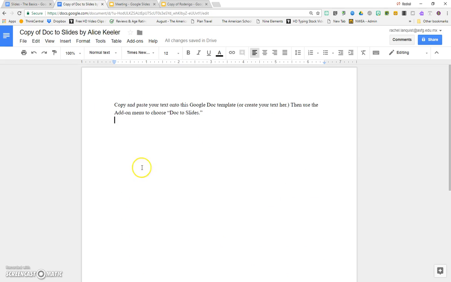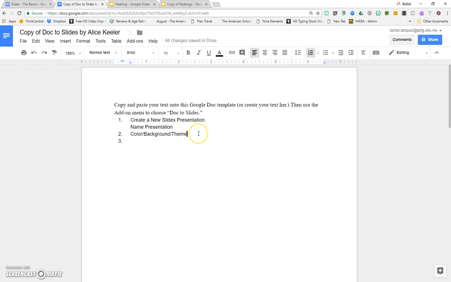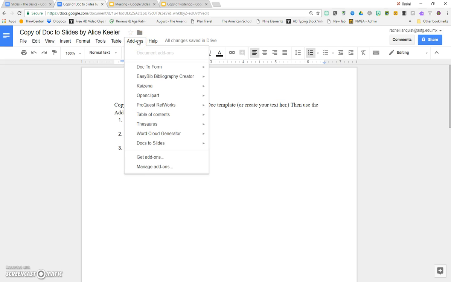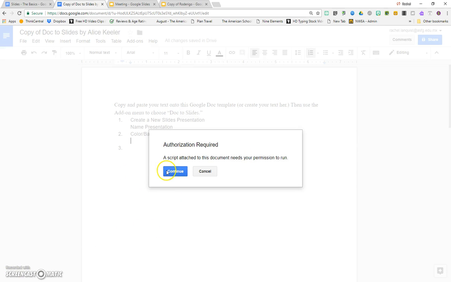Now, one thing you can do is, if at the end of a sentence you want a new line but you don't want a new slide, hold down Shift and then Enter, and it will keep that information together on the slide. Now if I go to the add-ons, it will automatically make an add-on, and you can go from Doc to Slides. You're going to send it to Slides, and it will make a Slides presentation for you.